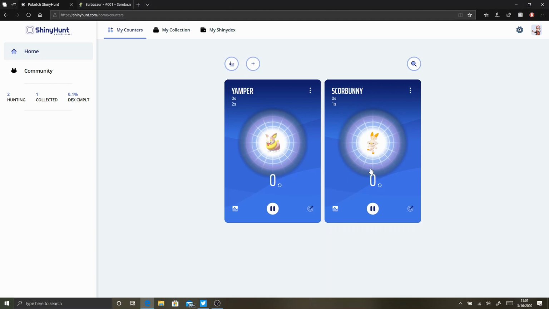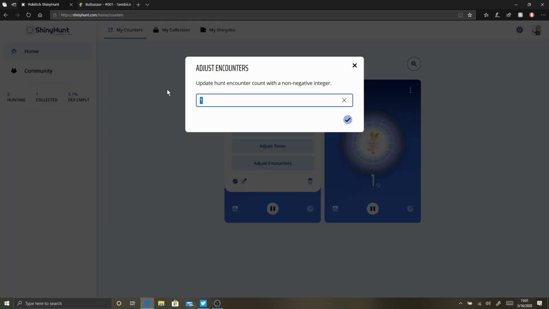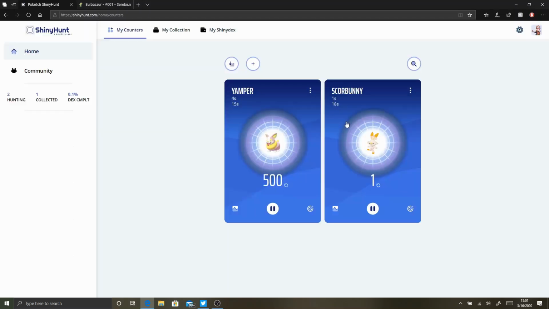And oh, I hatched a Scorbunny egg. I encountered a Yamper. Notice how both timers are going on. So I'm doing these hunts simultaneously, at the same time. So I can adjust the counters and say I'm already at my 500 mark of encounters for Yamper.